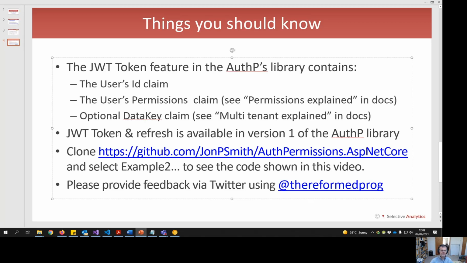Yes, the JWT token and refresh is available in version 1. If you clone the library and select example 2, you can see the code in the video, and you can run it and you can play with it and all the rest of it.